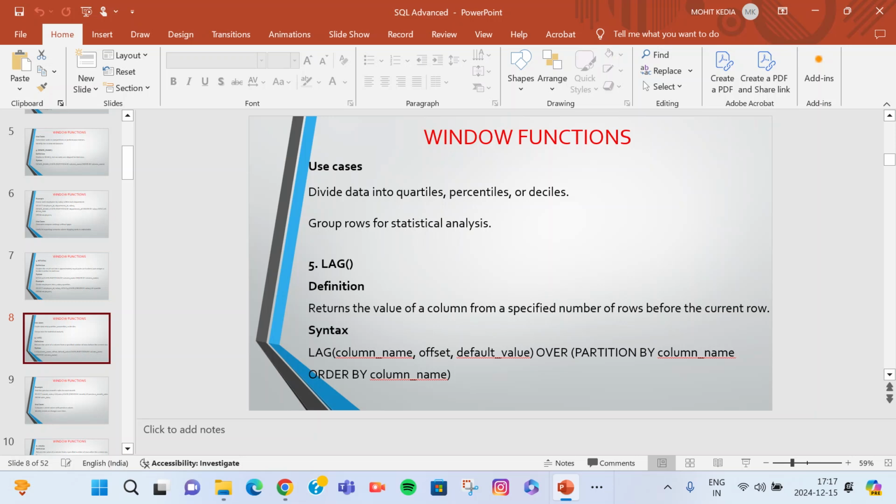Then we have the LAG function, very important. It returns the value of a column from a specified number of rows before the current row. So suppose we have a current row, and suppose we have a sales value in the current row.